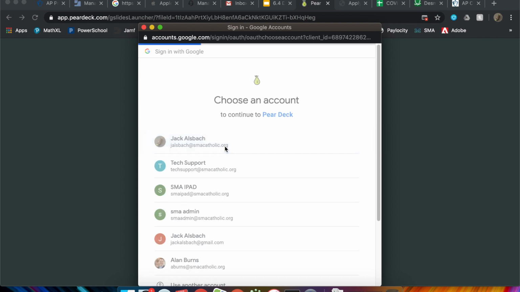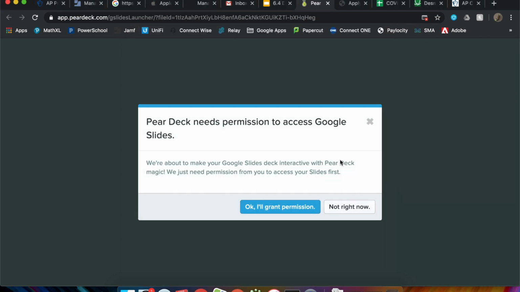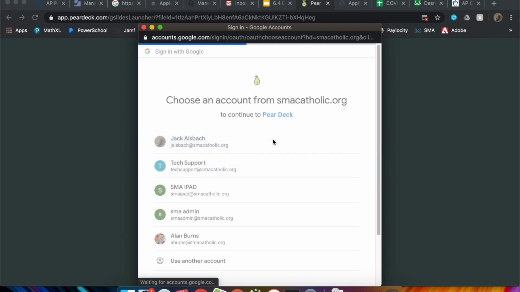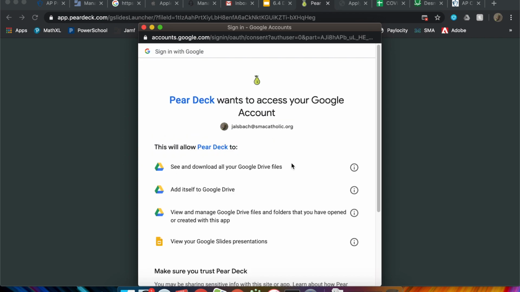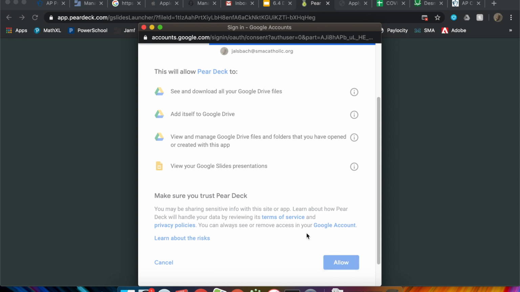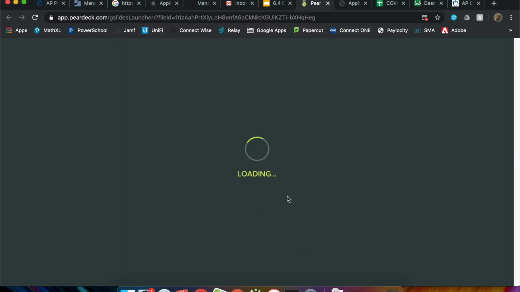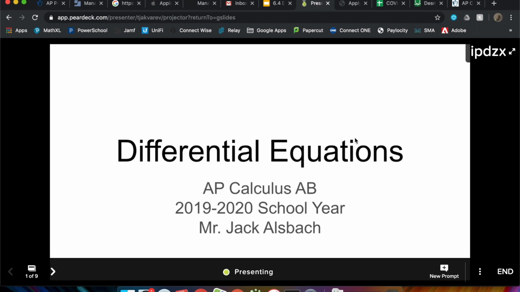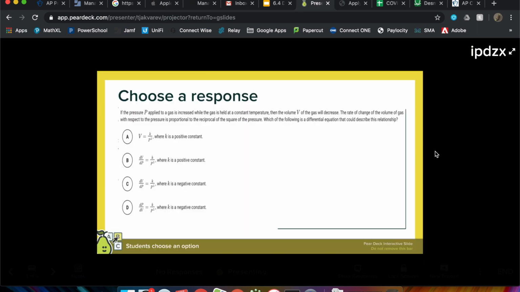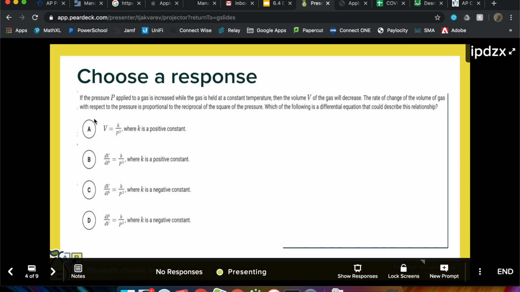Looks like I need to reauthorize. I had a message there that said the pop-up was blocked. Yep, I just need to grant it access to see my Google Drive. Now I can just move through this. I have my first example, and now I have multiple choice. Looks like I need to clean that up a little bit.